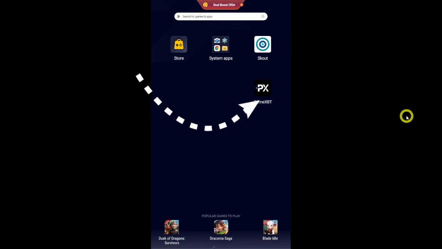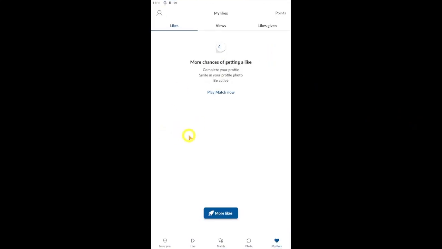To redeem your points, first of all, open the Scout app on your mobile device. Once you open the app, log in to your account with your registered email and password. As soon as you get logged in, tap on your profile icon, which is usually located at the top left corner of your screen. Tap on your profile icon.